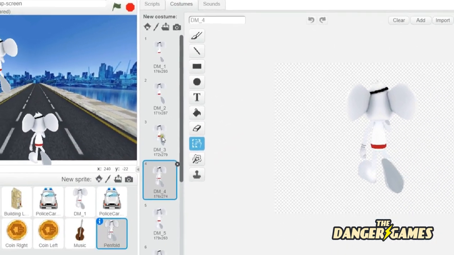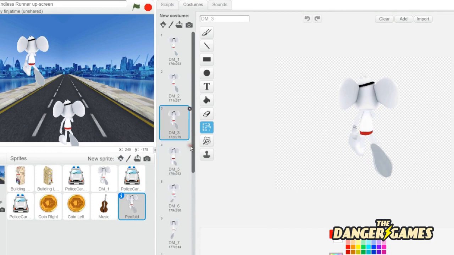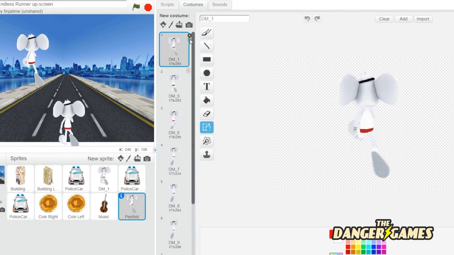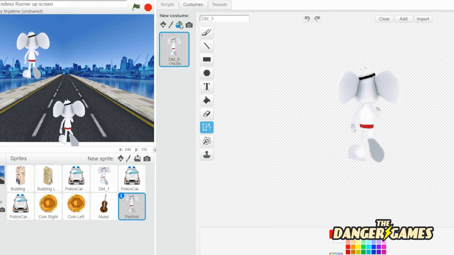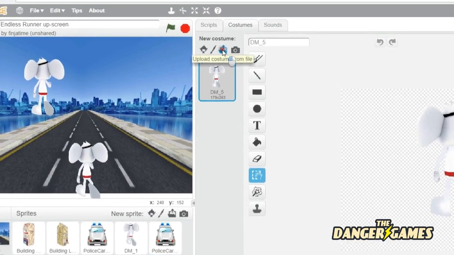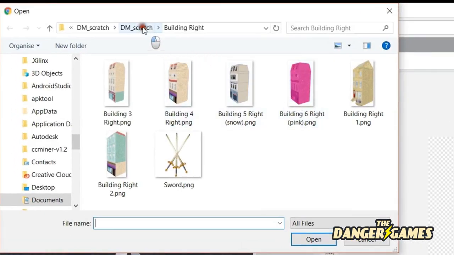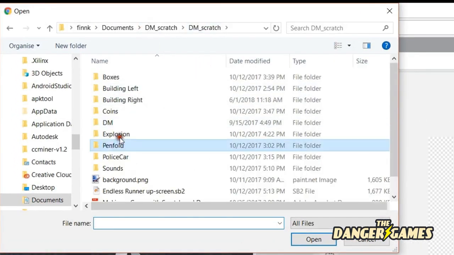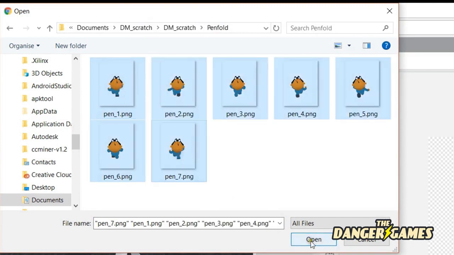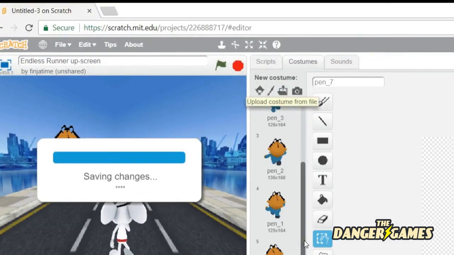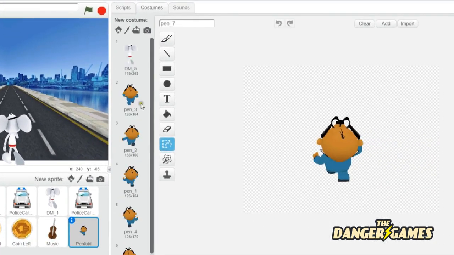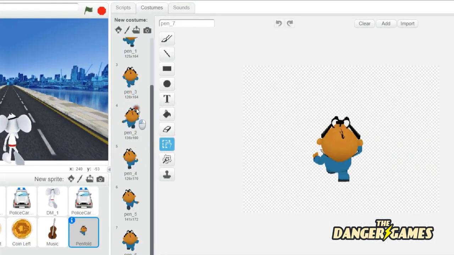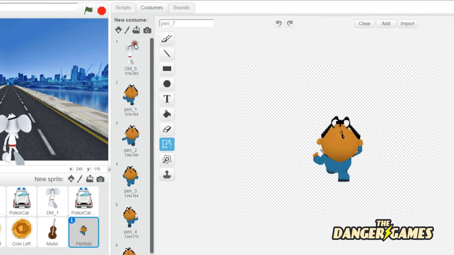You'll see all the Danger Mouse sprites here, but we need to change these to Penfold, so we're going to go ahead and delete all of these. You'll have one left over, but don't worry, you can delete it once we add in some Penfold images. Press the Upload Costume button, then select all of the costumes that are in the Penfold folder. Drag the Penfold sprites into the right order, as they may not come over correctly when you import them. Lastly, delete the old Danger Mouse sprite from earlier.